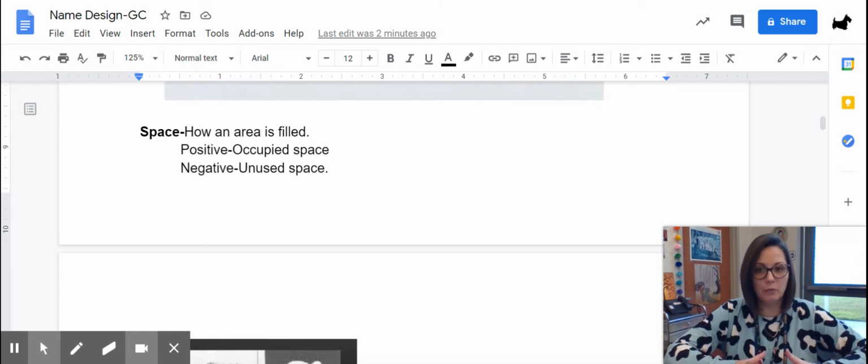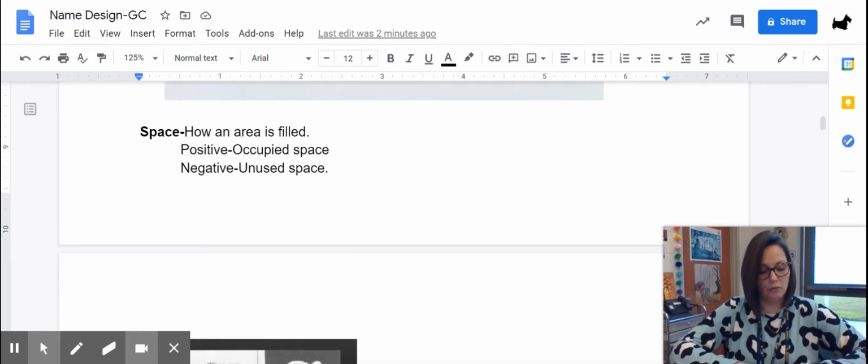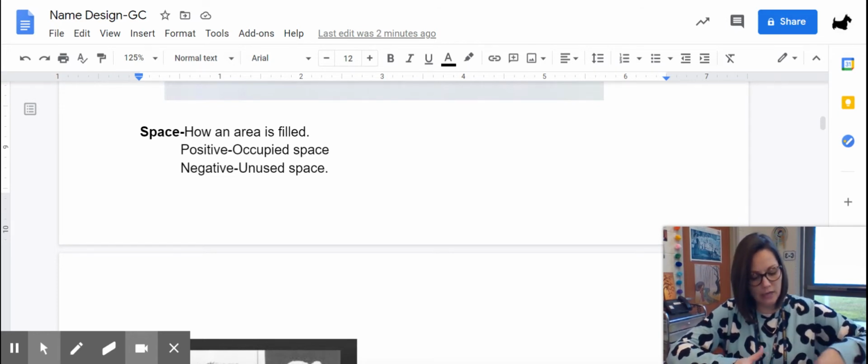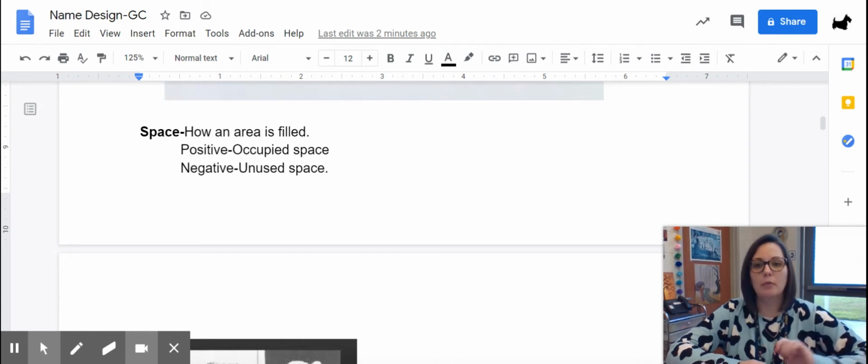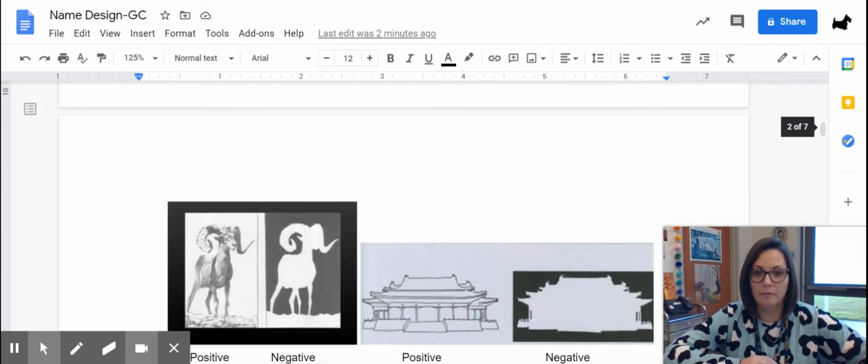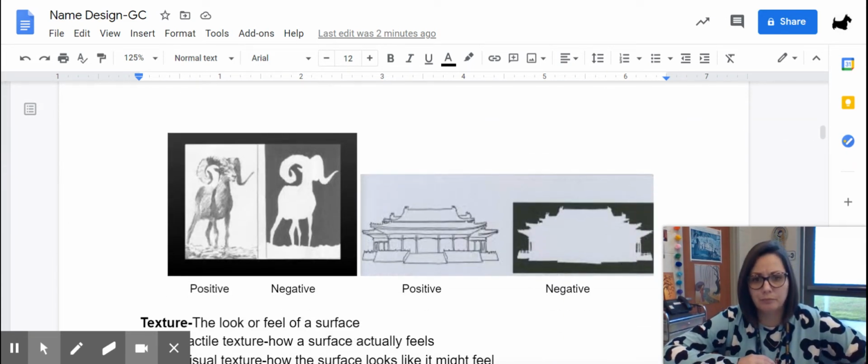So if you're drawing something on a piece of paper and you drew, you know, a tree in the center of your paper, your tree is your positive space, and all the white space around that tree on your paper is going to be your negative space. Okay, here are a couple examples. Here's the actual object that we're drawing, and here is the negative space, which is all the background around that image. Same thing here, the item that we're drawing and all the background around here.